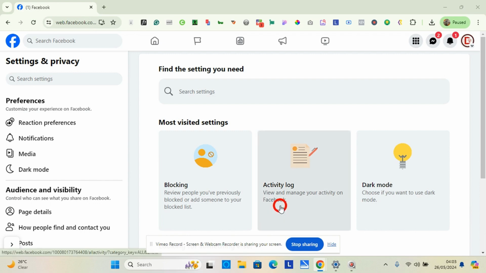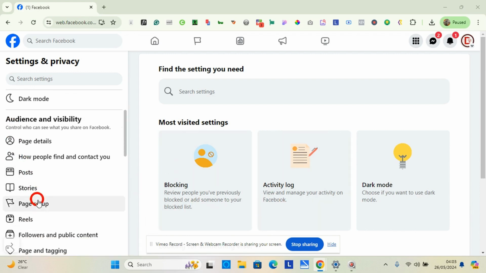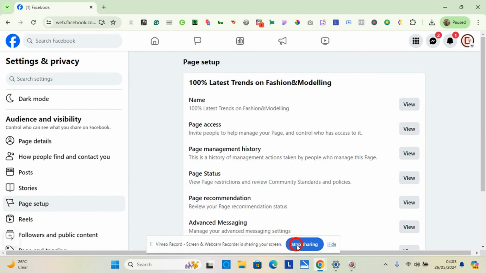Once you've done that, at the left hand corner of your screen, scroll down a bit and look for the option that says Page Setup on the list. Once you find it, click on it. Here you will see different fields you can edit, including your page name. Now, check on the name field option, click on the View button.